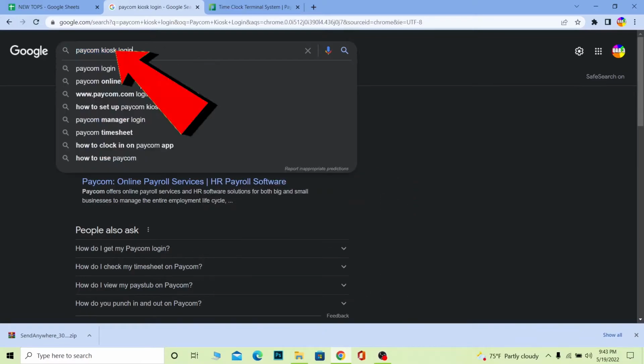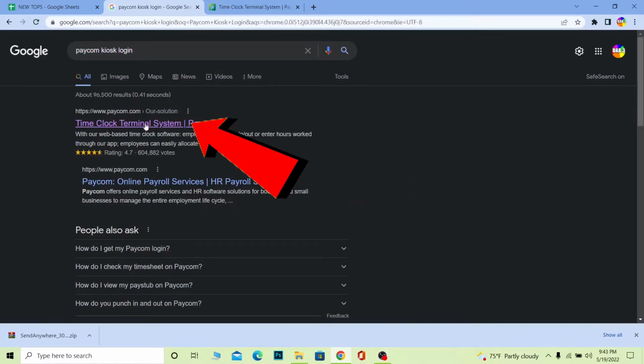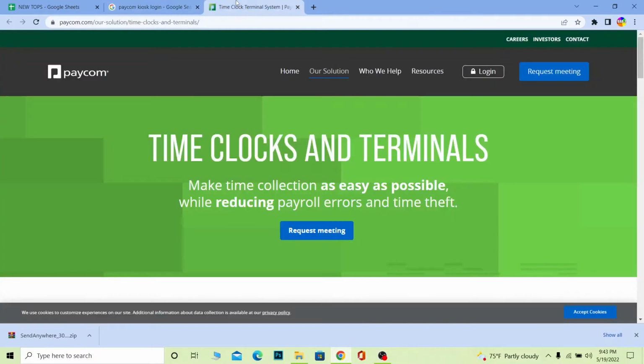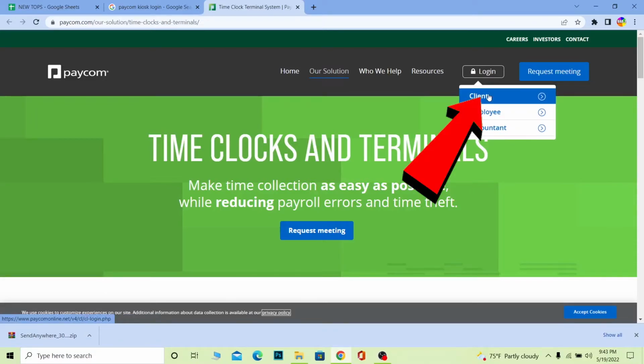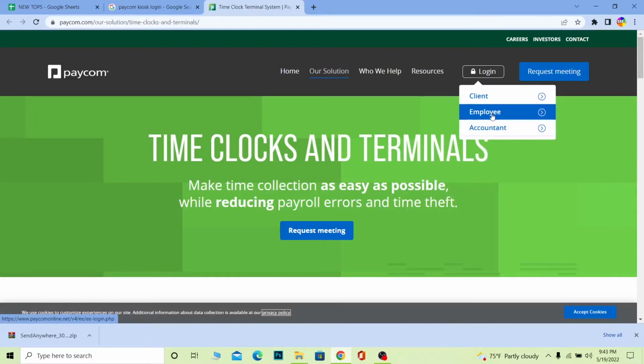Search for Paycom Kiosk login and click on the first option over here. Make sure it takes you to paycom.com and it's going to bring you to this website. Once you're over here, click on where it says login and choose which type of account you have, whether it's a client, employer, or accountant. If you're an employee, click on employee and it's going to take you to the employee login page. Wait for some time until the login page loads up.